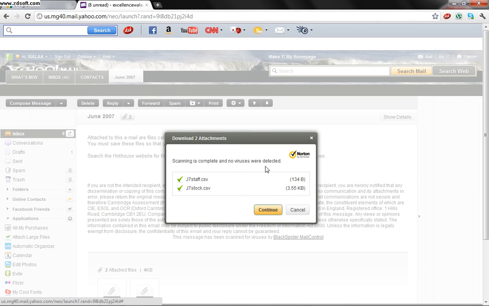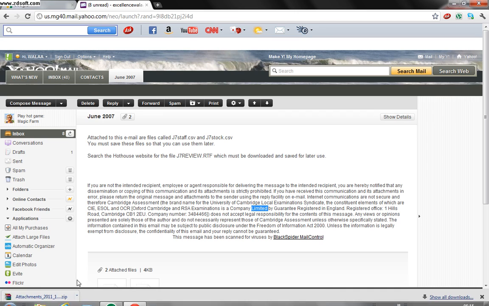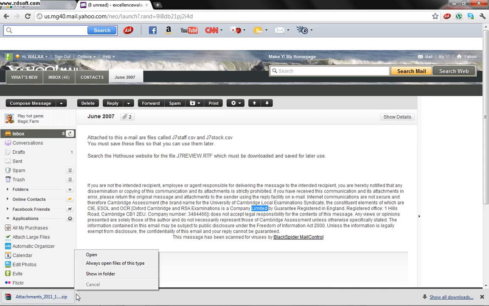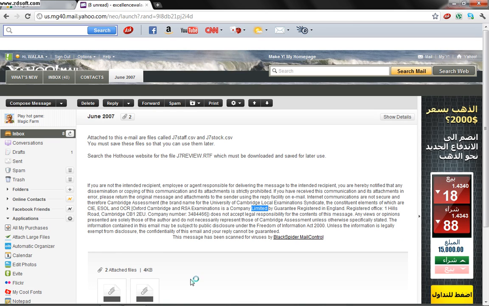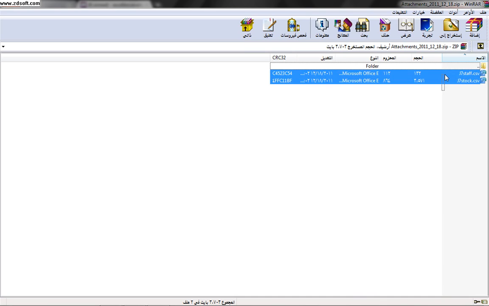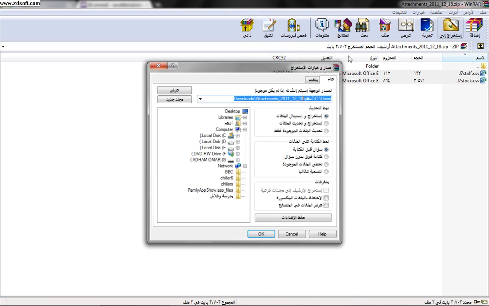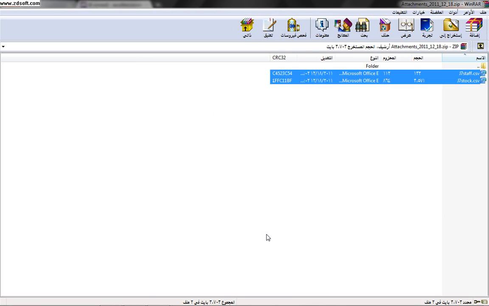He will give me some scanning for viruses. If it's all green, it's okay. I will press continue. Then he will give us maybe many ways of saving. Here I have to open it. Maybe he will give you in another way a window for save, open and close. These both I have to select and extract to folder. It's better to extract to desktop and press OK. Now it's already saved in my desktop.